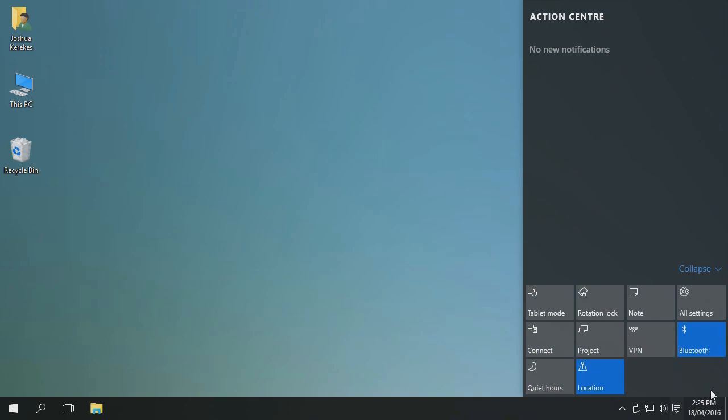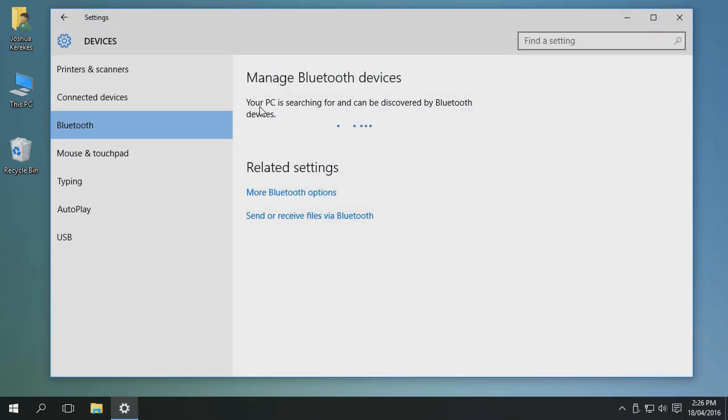The Bluetooth button is self-explanatory. The fact that it's blue and not grey means that the Bluetooth is switched on. Clicking on it will bring you into the Bluetooth section of the devices, which will list any Bluetooth devices that you have connected. Currently, I don't have any. And currently it's searching for Bluetooth devices around me. If it found something, it would allow you to pair and connect with that.